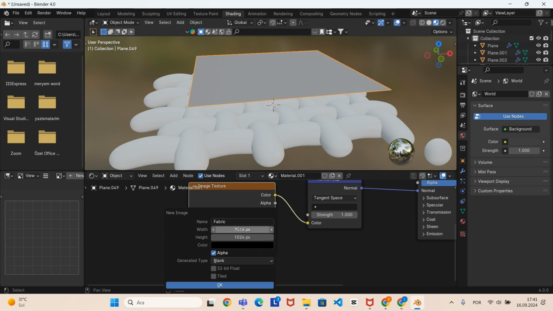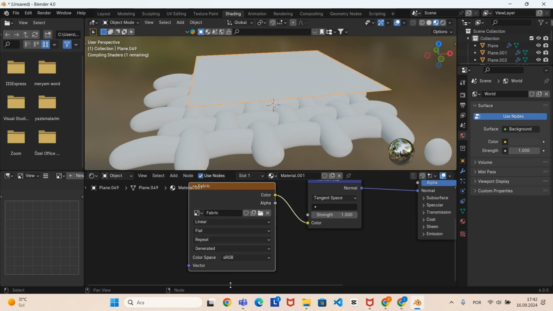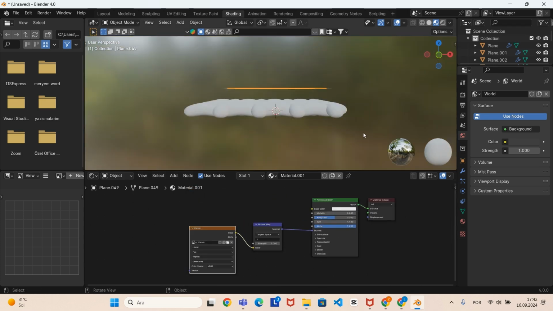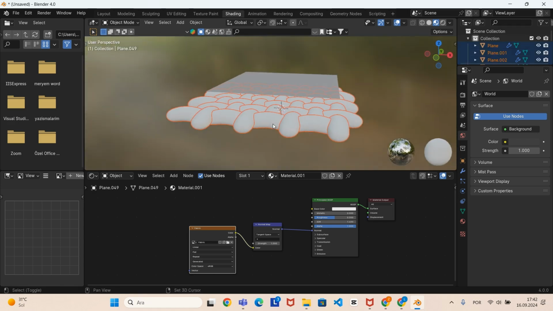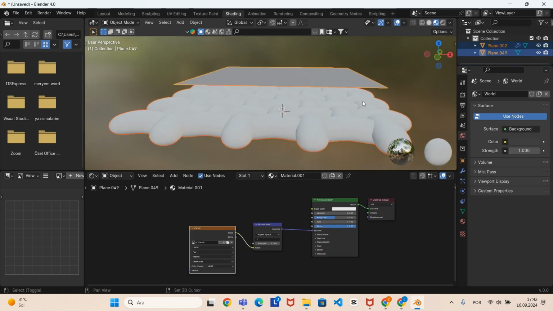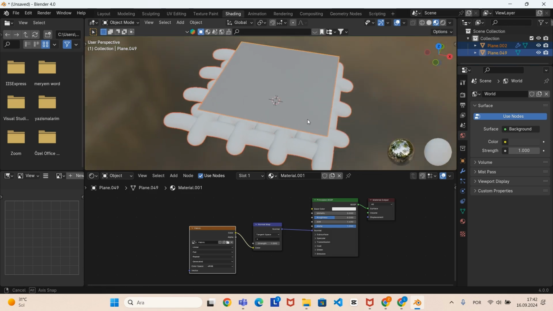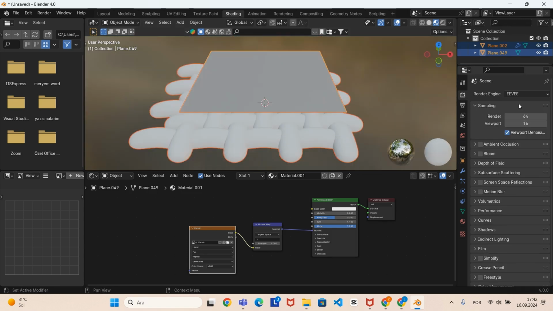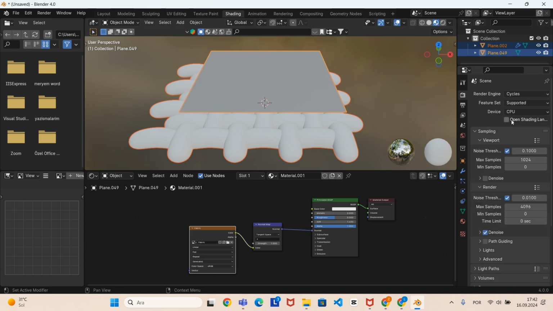Then the width and the height, we can make it 512. Now we can click OK. Select all of these planes, then holding Shift, select one of them, and then hold Ctrl and click J to make them one object. Then select this part while holding Shift, then go to render, then change EEVEE to Cycles.